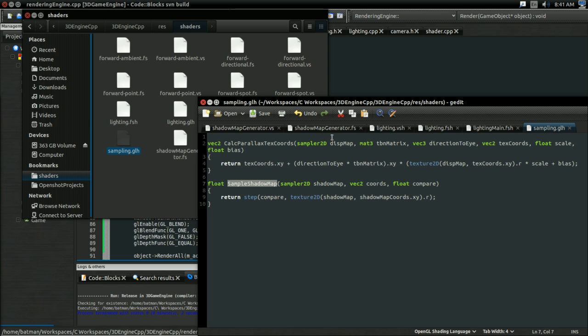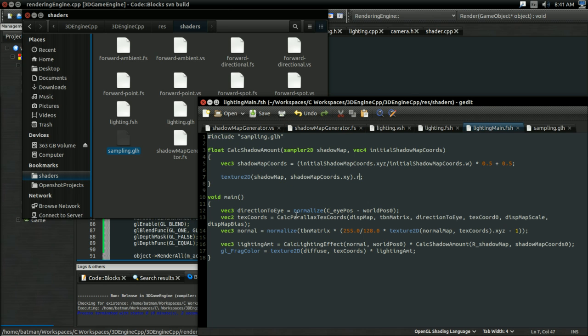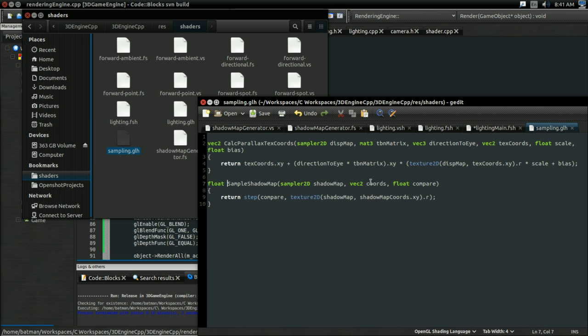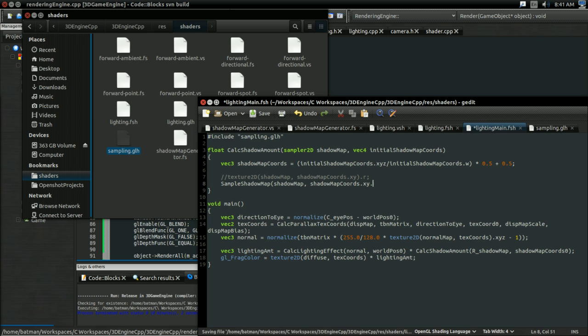There. It's not that hard. And now that we have it, we can use it. So, hopefully that made sense. I'm going to sample shadow map at shadow map. Now, of course, the coordinates are shadow map coords.xy. Oh, and in here, make sure that's coords.xy, because that's what I named the variable here. Or whatever your variable's named.